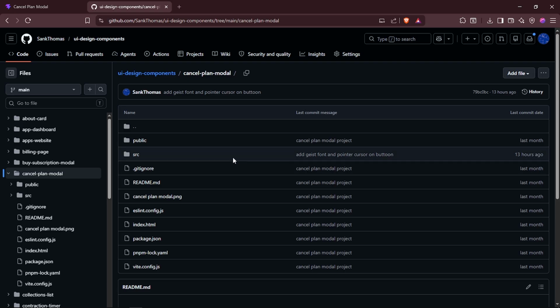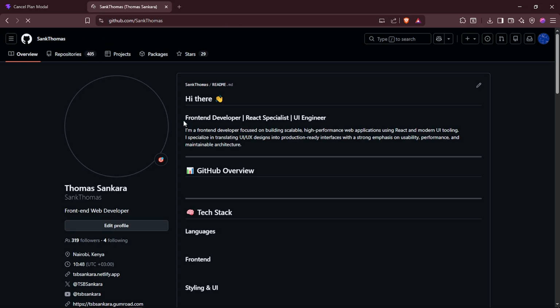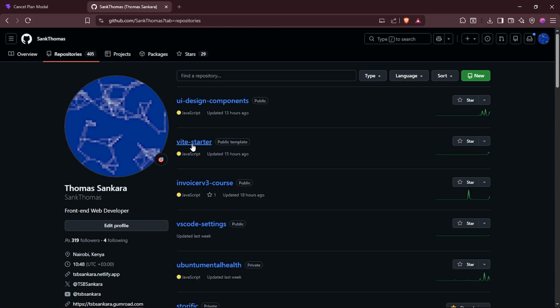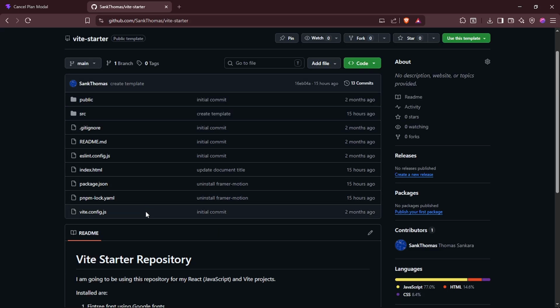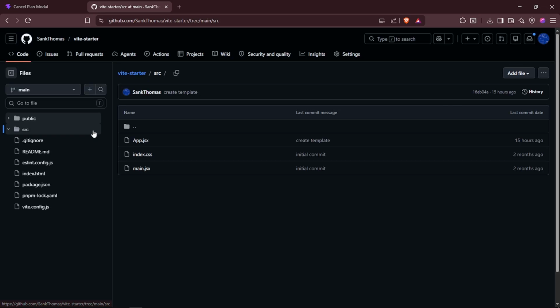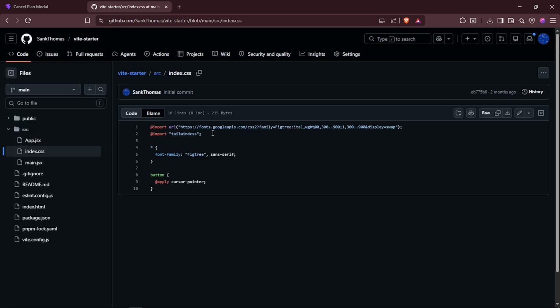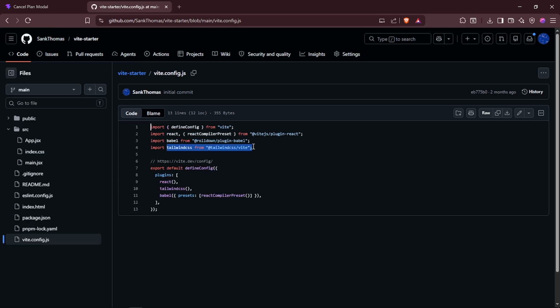Now, before we begin copying and pasting, I want to go ahead and create a new Vite application. And for this one, I'm going to use another repository that I created. The repository is called Vite Starter. And this repository contains Tailwind CSS already initialized. And in the source folder and in the index.css, we are importing a font here, which is called Figtree, so that we don't have to worry about fonts or Tailwind CSS being installed, because it is quite annoying having to install Tailwind CSS every single time. And then, of course, you can see that it uses React compiler as well.